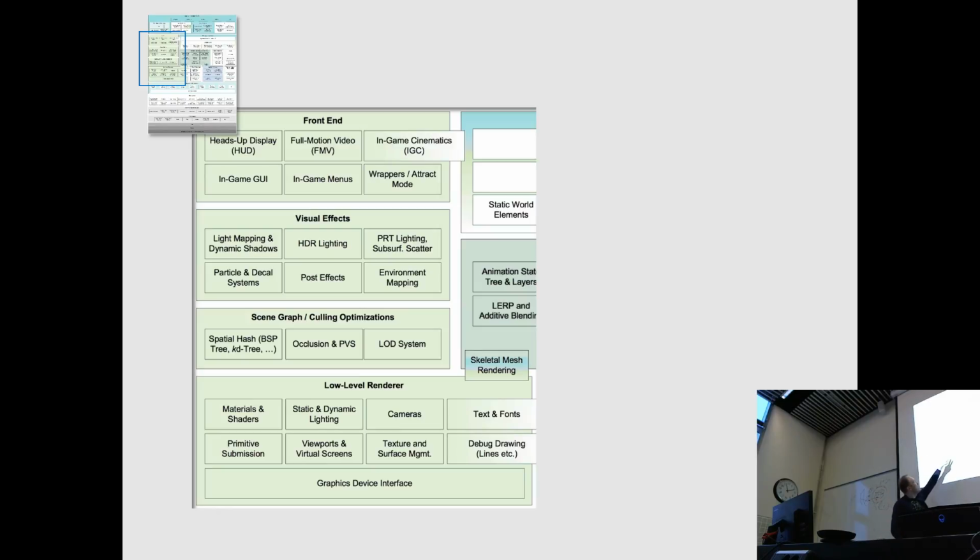And here the PVS is the potentially visible set, which calculates or finds out what are the objects that we care about right now.